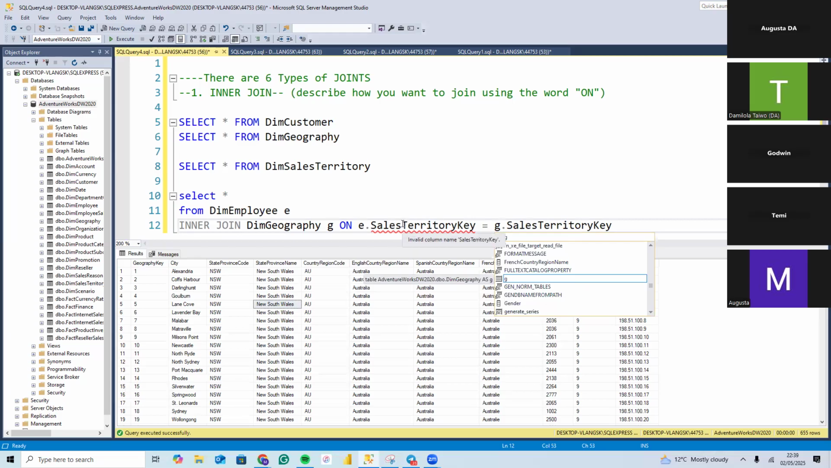And so why is this? Is it that you don't have sales territory in employee? Yeah, dim employee is the one that hasn't got. Okay then. So let us use these two then, employee geography and territory. Okay, let's use these two.